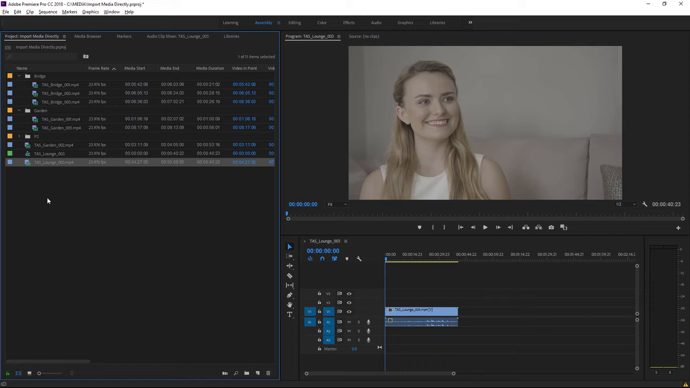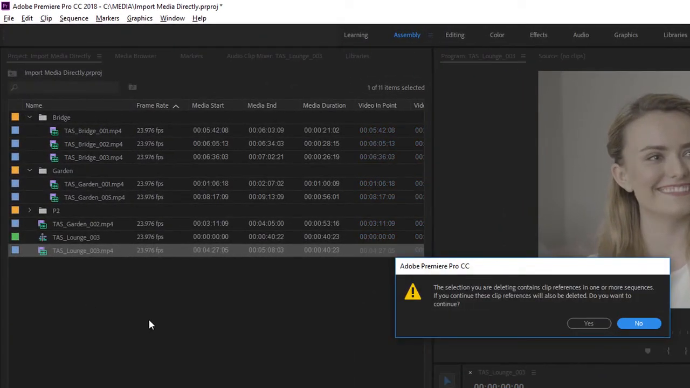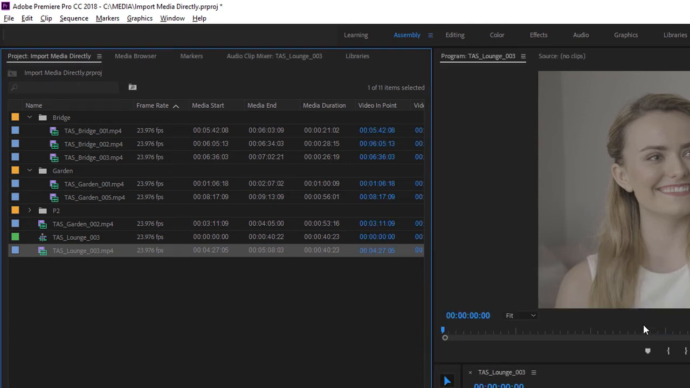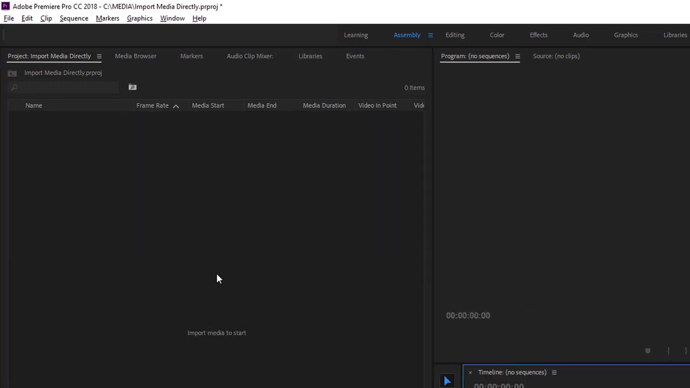There is a rule in Premiere Pro that any clip incorporated into a sequence must appear in the project panel. I'm just going to select this clip in the project panel and hit the delete key, and I get a warning telling me that the clip I'm about to delete is incorporated into a sequence. If I remove the clip, it's going to be removed from the sequence. I'll just say no for now. I'm just going to select all of these items in the project panel and hit the delete key to remove them.